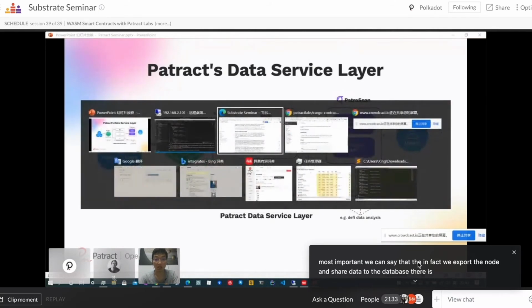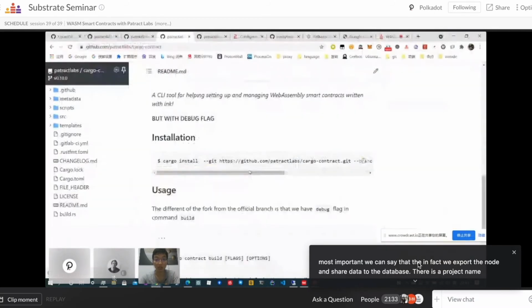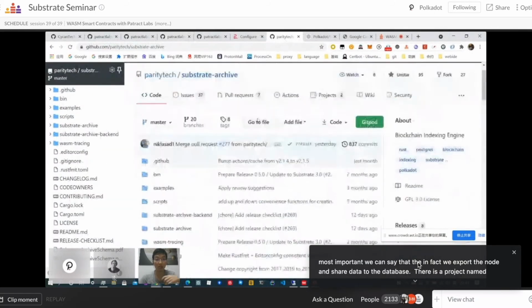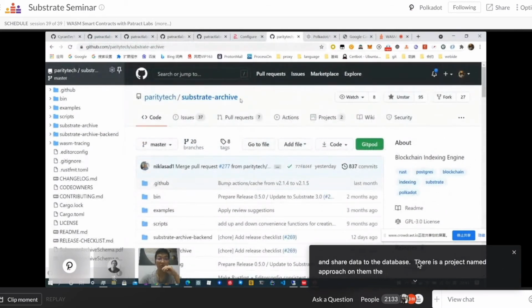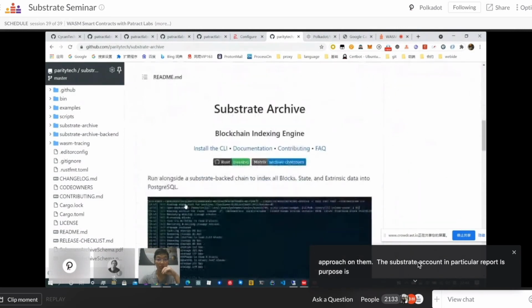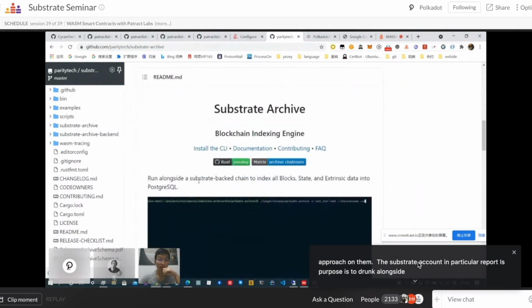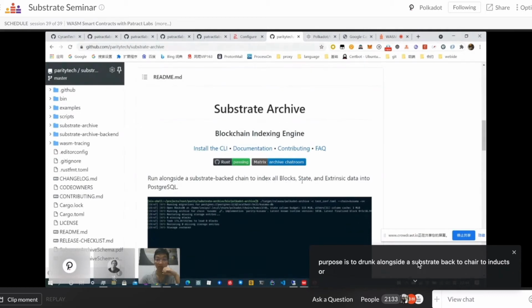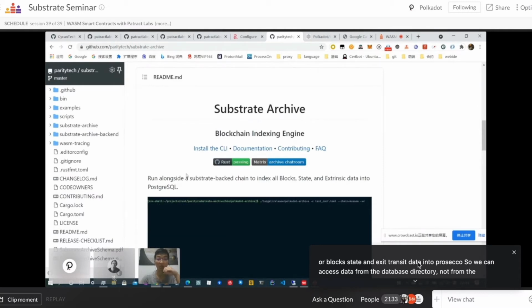There is a project named substrate-archive in the Parity repo. Its purpose is to run alongside a substrate-backed chain to index all blocks, state, and extrinsic data into PostgreSQL, so we can access data from the database directly, not from the node.